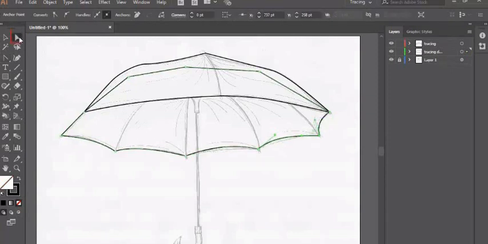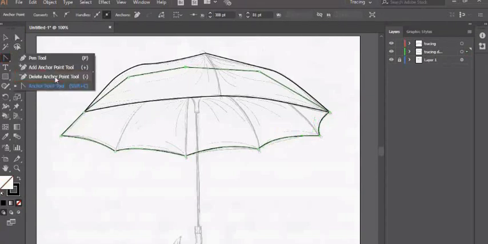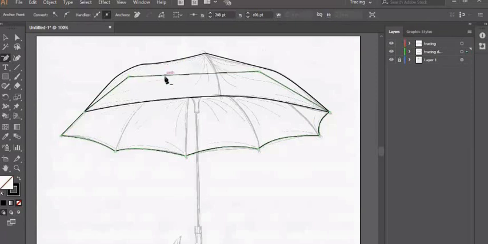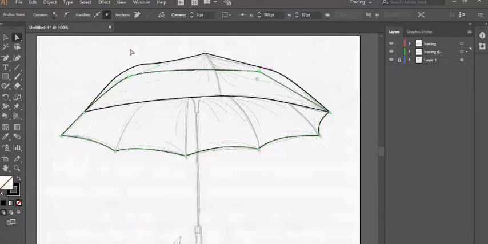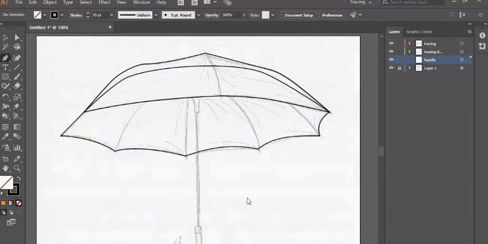Again we will click on Direct Selection tool and then delete the unwanted anchor points. Then we will adjust the anchor points as we did before. Now it's time to add handle. We will create a new layer.